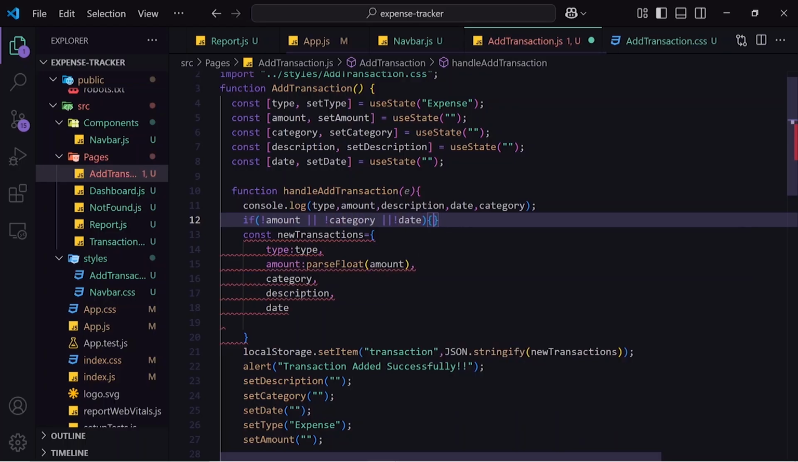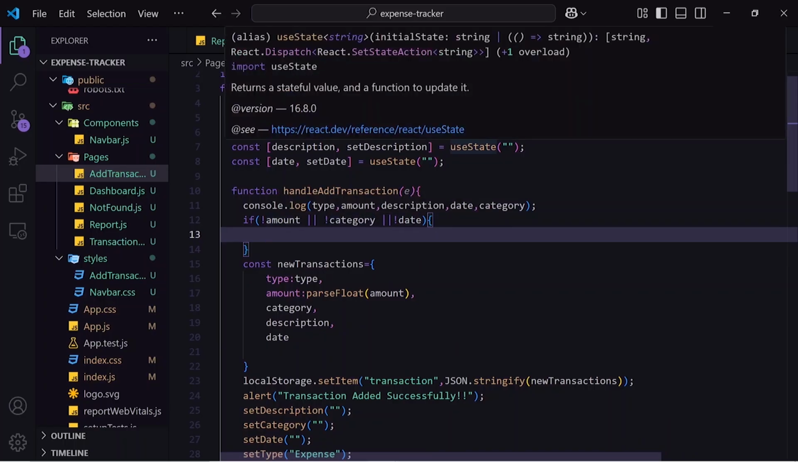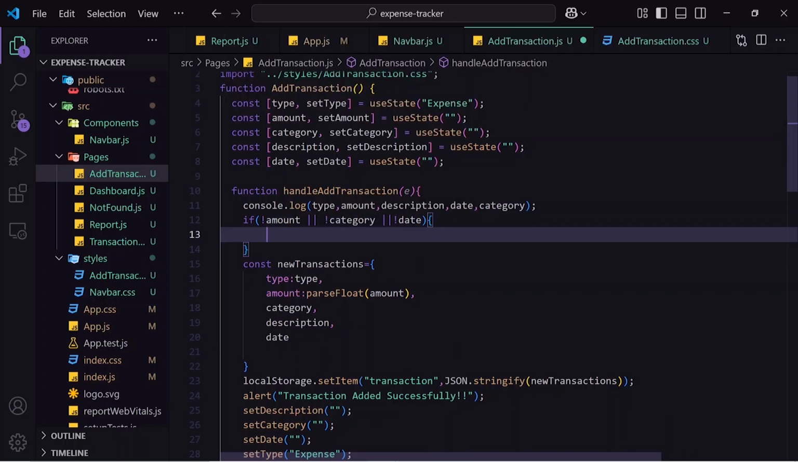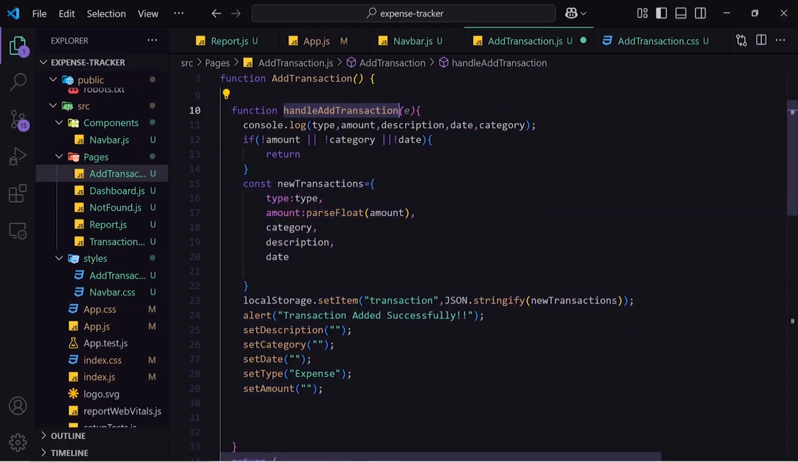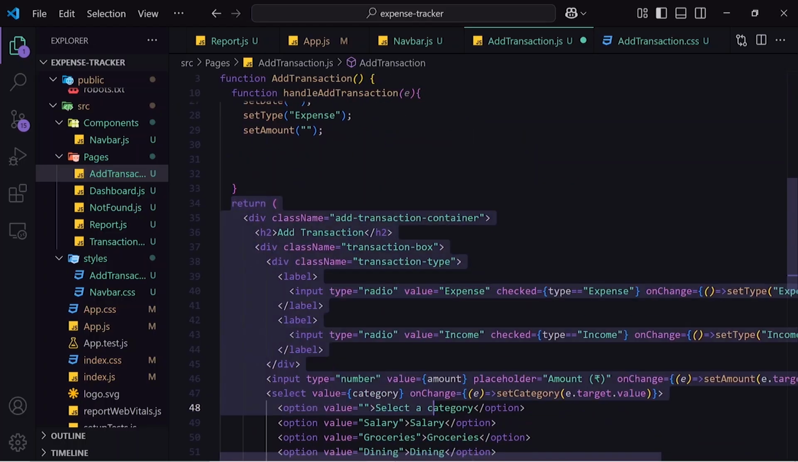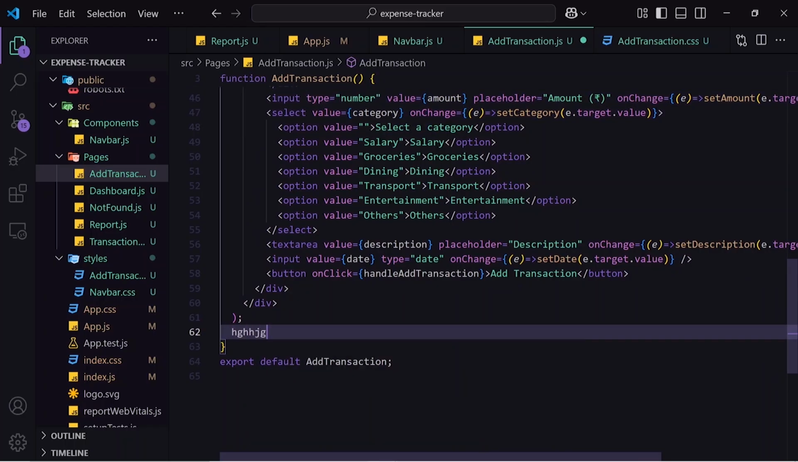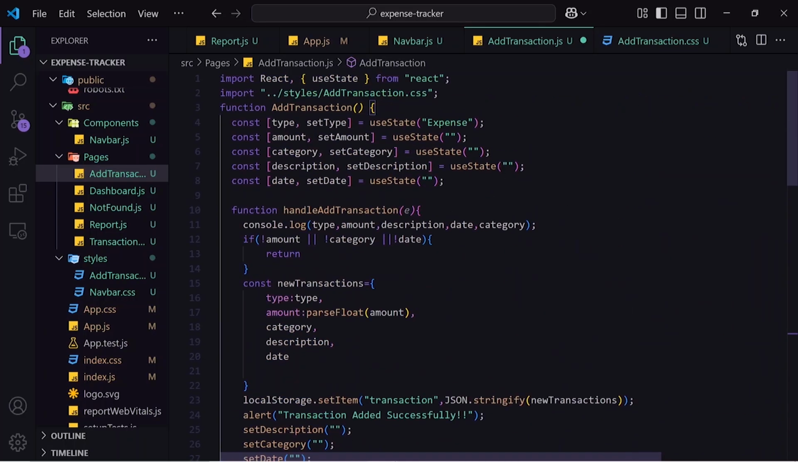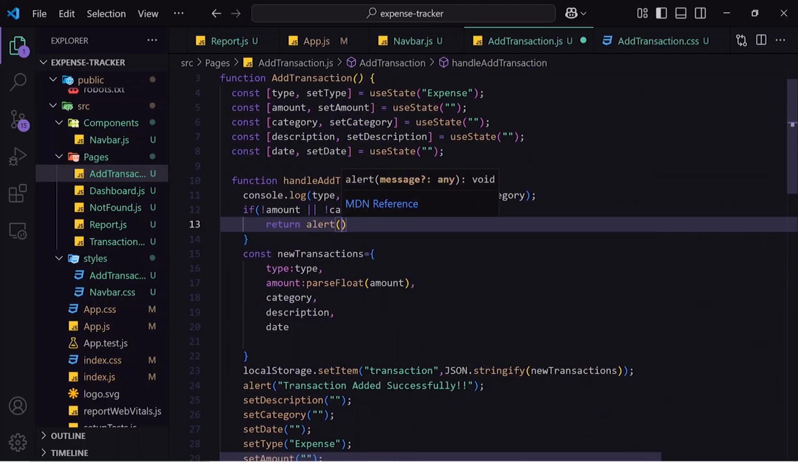Here I am adding a condition that if my amount is false, category is false, and date is false, that means they are null only, then this block will execute, and here I am returning. Whenever you return something, the code after that will not work, like all the code inside this particular function will not work. It is the same as this add transaction function, because in this whenever we are returning the UI, that is the end of the function. After this return, if you add any line of code, it will not work. Okay, so I will come here and I will just return the alert that please fill all the fields.